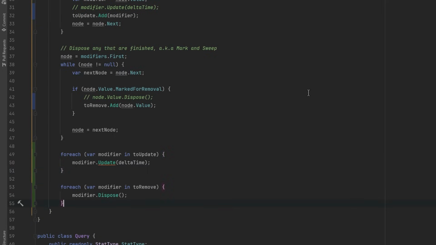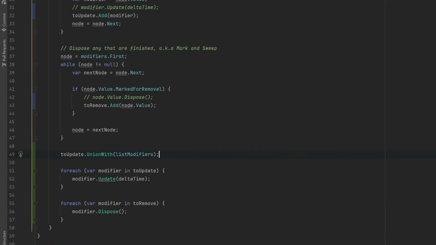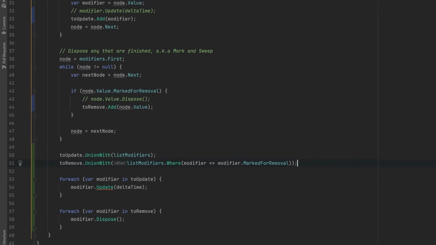Now, we still haven't done anything with our new list here. We don't even have to iterate over the new list. We can just use the hash set's union with method that will add everything from our new list into the to update. And we can do something very similar for the to remove, except we'll just use a little bit of LINQ here to say we only want to add the ones where the modifier was marked for removal. Now these two lists are the same at the moment, but we're going to be removing one right away here.